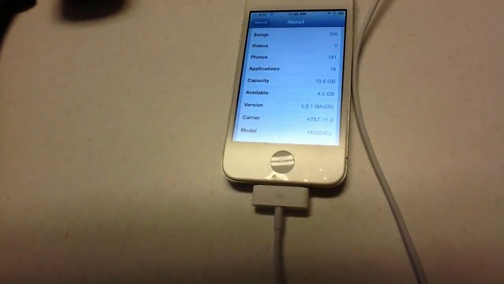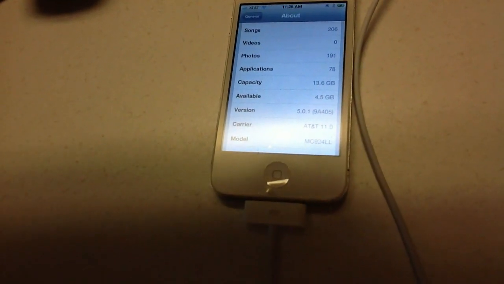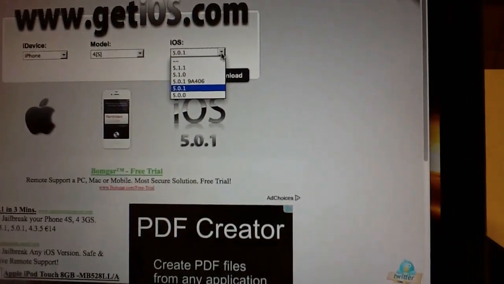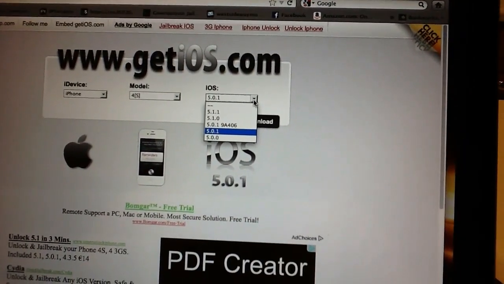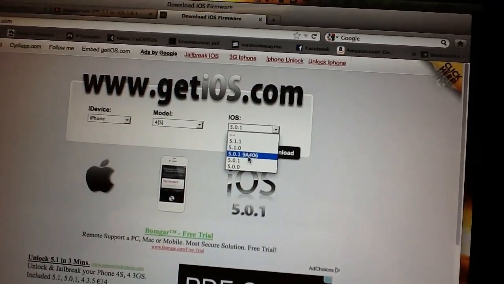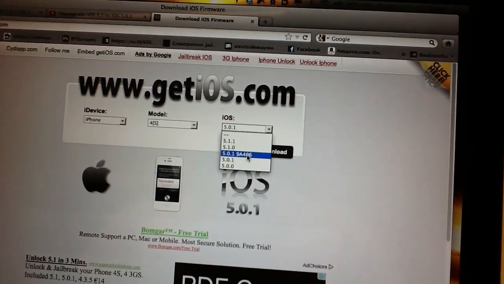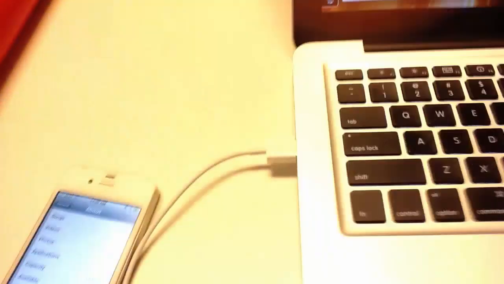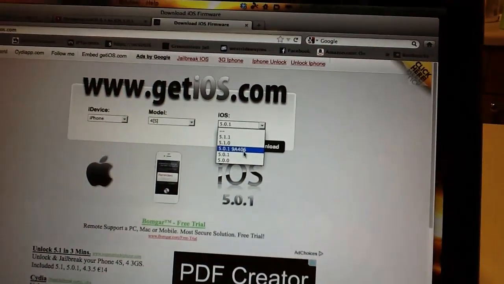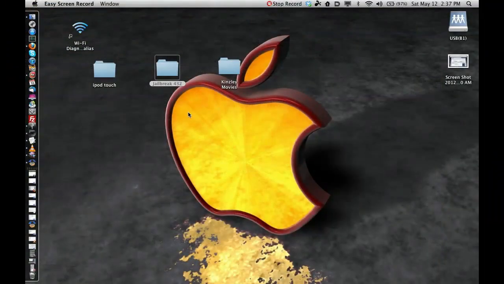Here, when I'm downloading my firmwares, I'm on iOS 5.0.1, but if you look at the build, it's 9A405. Looking at my screen, you'll see there are a couple different 5.0.1s you can download: this 5.0.1 and then the 9A406. If that's the build you have, that's what you need to download, but that's not the build I have. I have 9A405. So I'm guessing that I don't need that 406, but if yours says 406, go ahead and download that one.